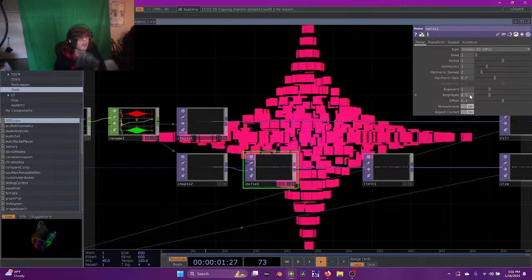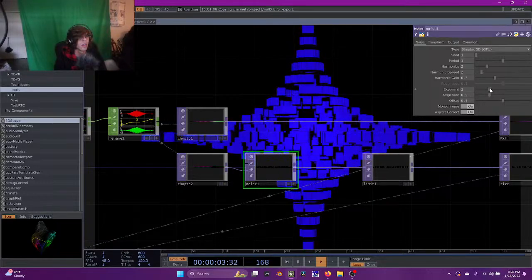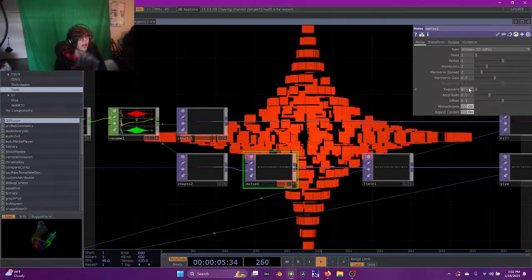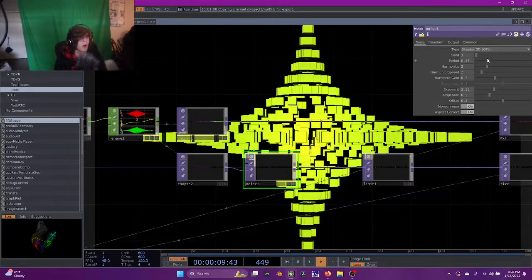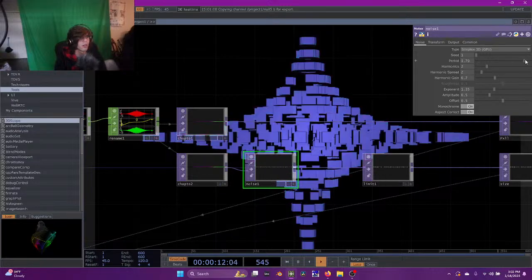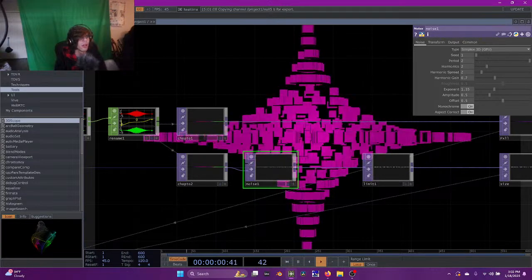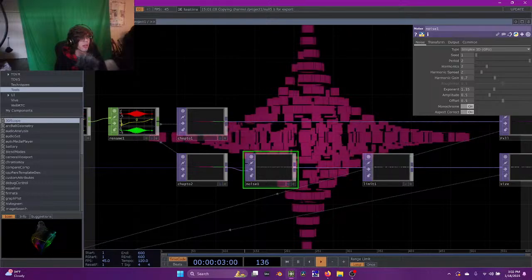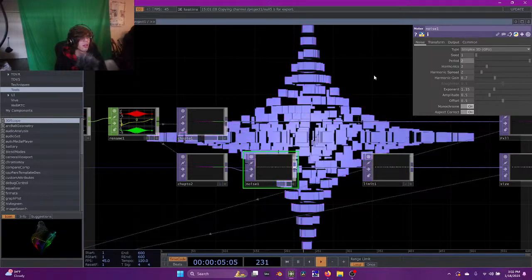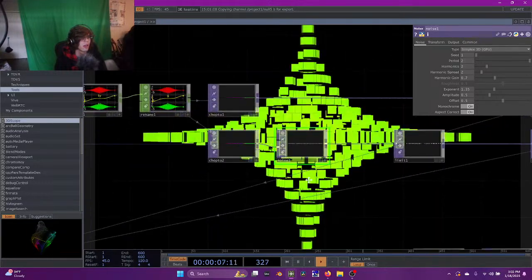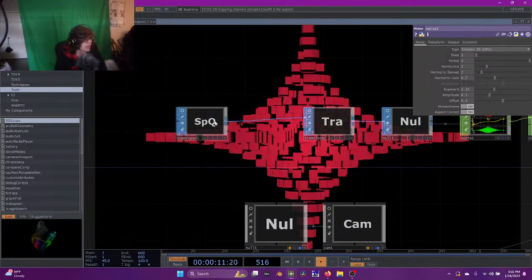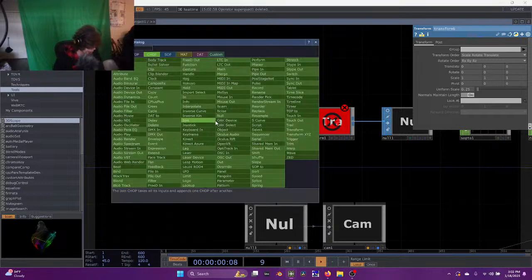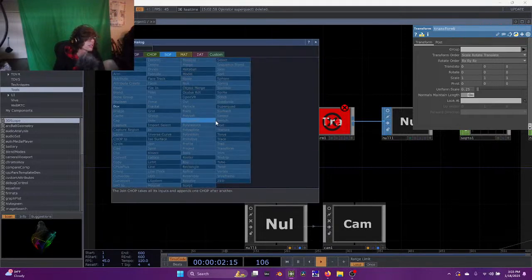And then the noise will. If I turn the period way up. Yeah, there we go. Now it's kind of. I'm not loving the super quad though. I'm going to try replacing this with a box SOP.